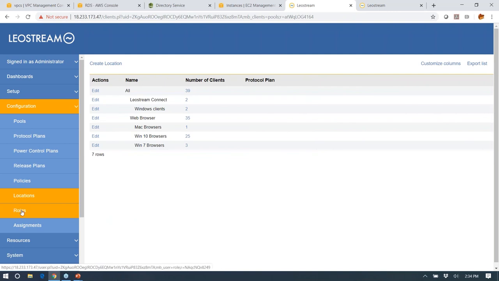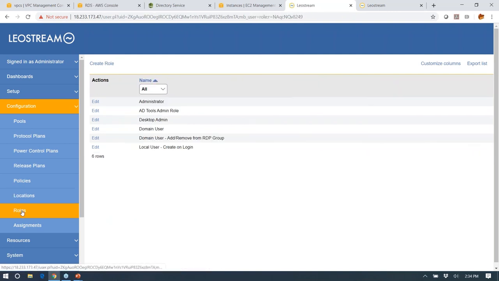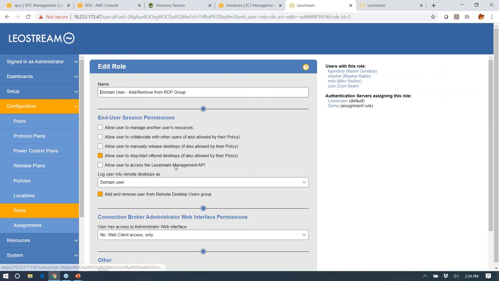The last thing I'll talk about before I talk about policy assignment is roles. A role in Leostream has two purposes. To some extent, there are a few end user session permissions that it controls. So if I look at my role as an example, here are my end user permissions. I'm saying I want to give people the ability to stop and start their offered machines. That way, if they come in and they see their machine is stopped, they want to power it on, they can do that. Or if they want to reboot it, they can do that from their Leostream login.